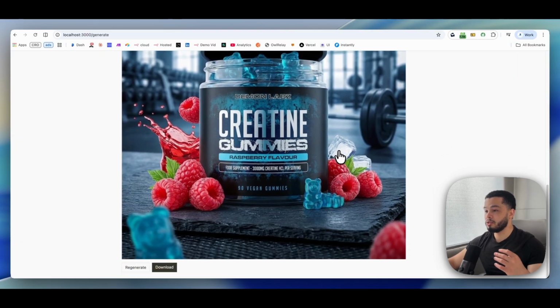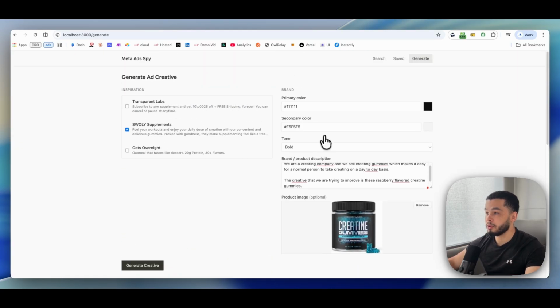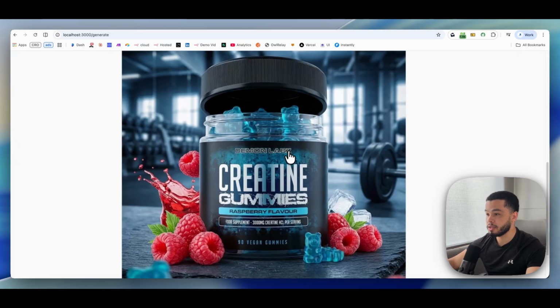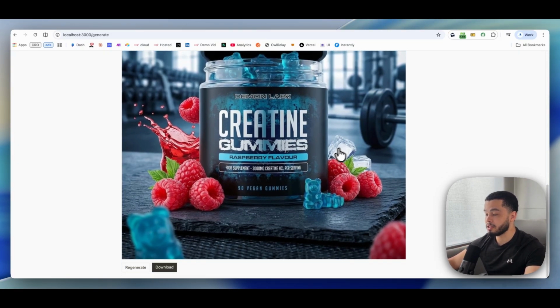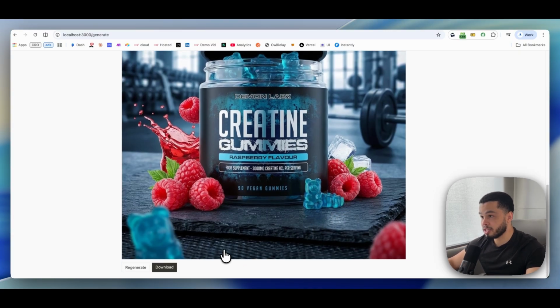Now if we come down here, you can see we get that entire ad creative, the raspberries in the background. It's following that same style from the Swoley supplements. We get the product, we get the gym in the background, we get the gummies over here. So we get the entire ad creative that we can now just download and run ads with, or we can regenerate over here. So that's the entire build. That's what we're going to build today.